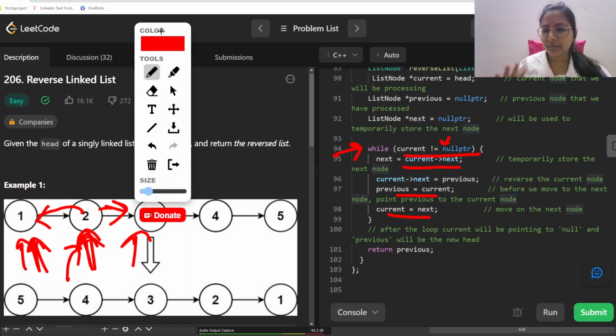So like this only we will be moving ahead because of this while loop, and at the end we will be returning this previous, because after the loop current will be pointing to the null, right? And the previous will be the new head. So like this we will be going ahead with the iterative solution for reversing the linked list.